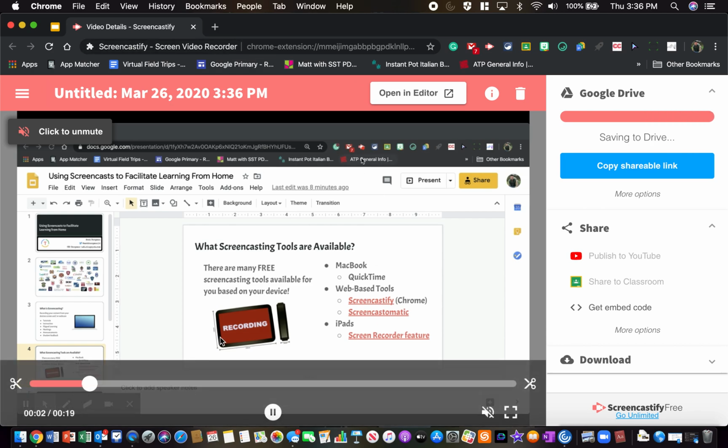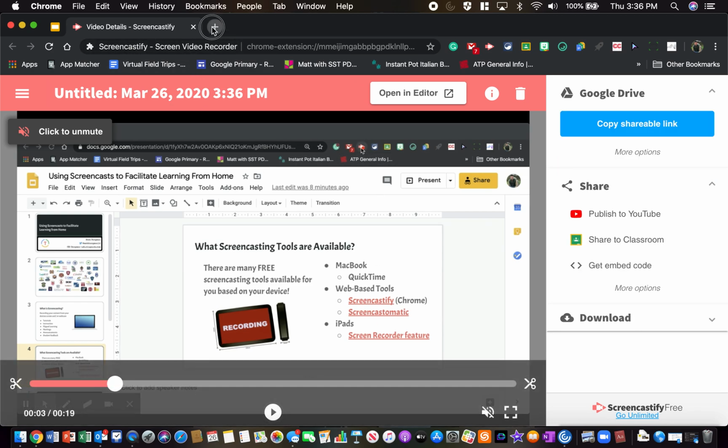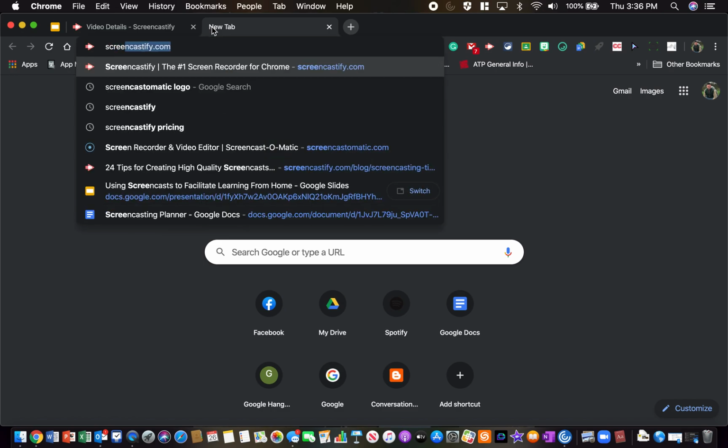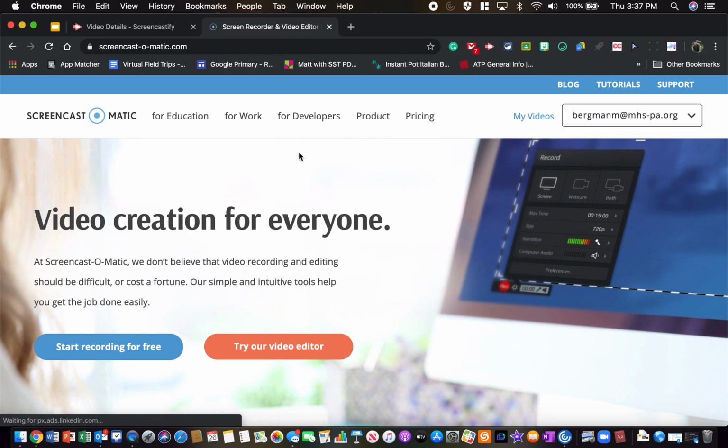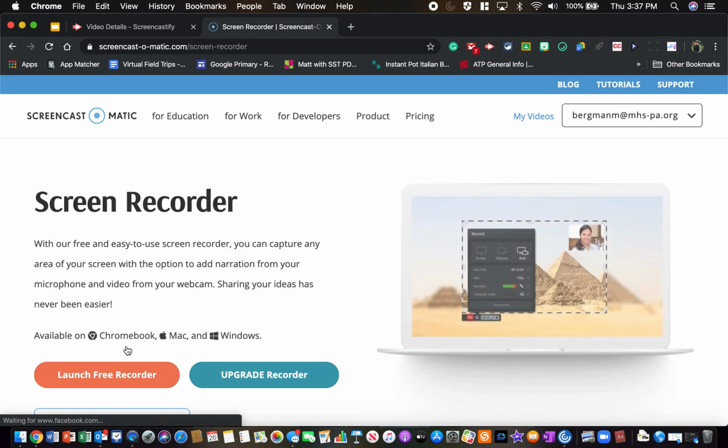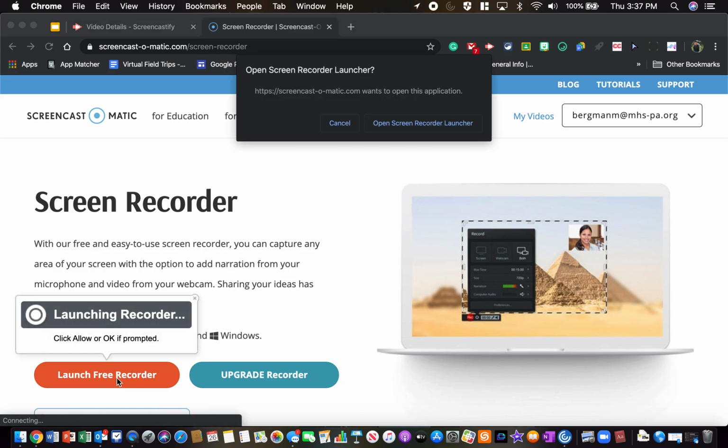Okay, so I'm just going to go ahead and pause this. And Screencast-O-Matic is another tool. You can simply go to screencastomatic.com. You want to sign up for an account, and then you can start recording for free. Now, you have 15 minutes worth of content right here. I can go ahead and launch the free recorder, and it works on multiple devices.